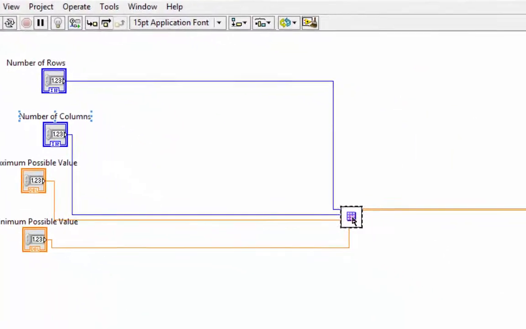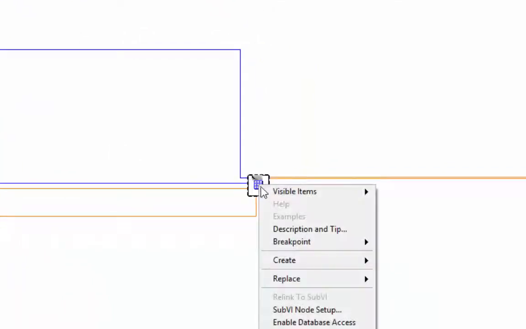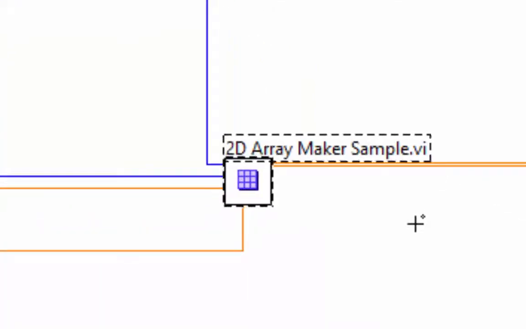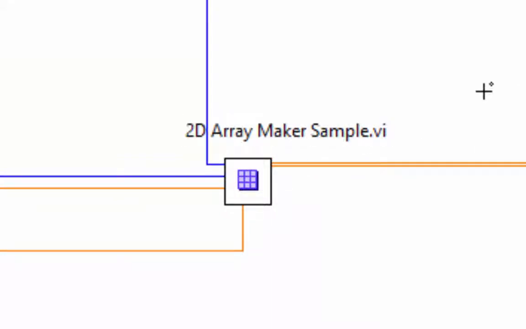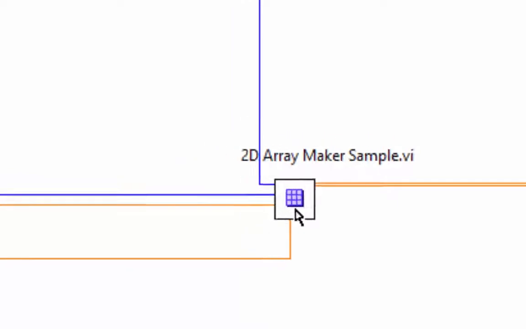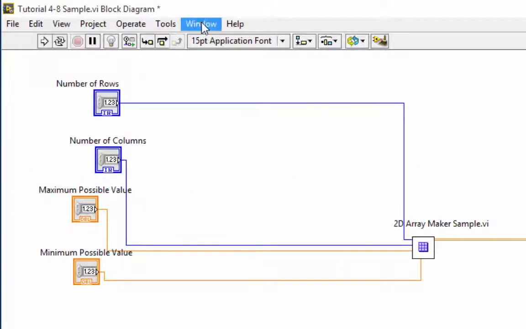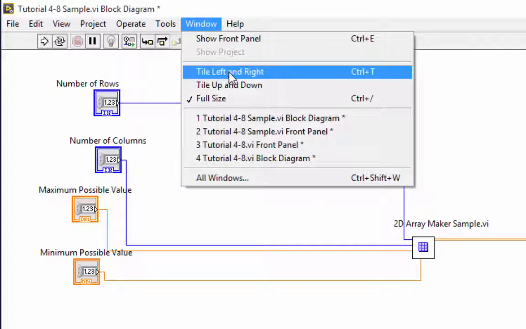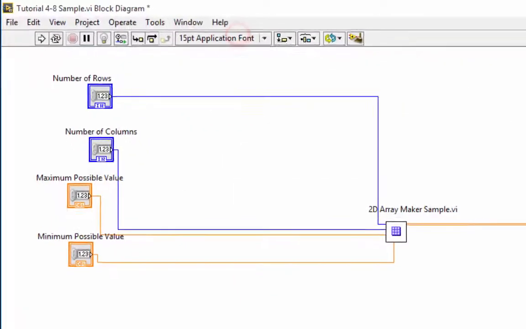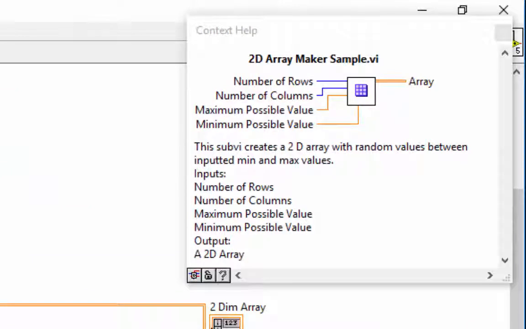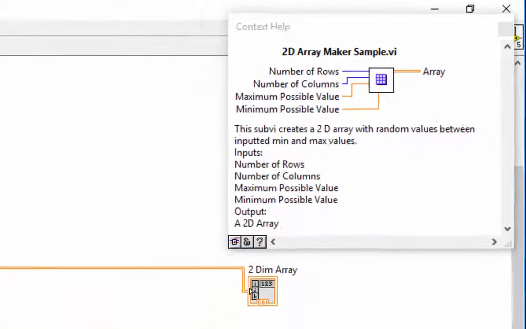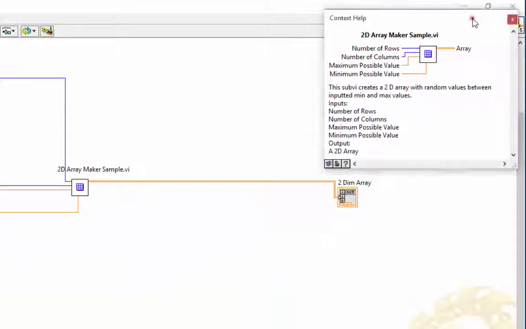Okay. So now over here, my VI, I'm going to right-click, Visible Items, Label. Okay, I've got my 2D array maker. I have my own function that I've made. Now, you don't know what this does, okay? Well, you're going to go to Help, Show Context Help. We're going to hover over this, and look, it tells us what to put in. It says number of rows, number of columns, maximum possible value. Now, all this is wired here, and we can use it, okay?